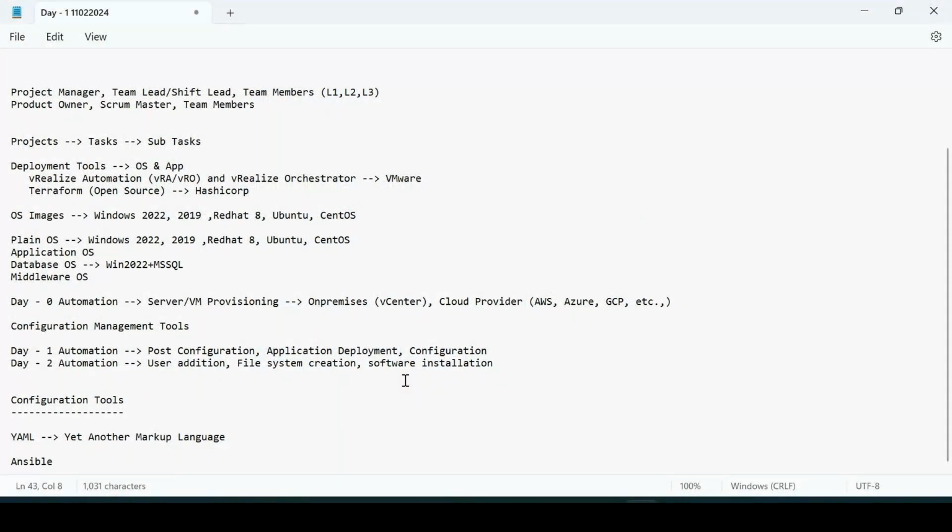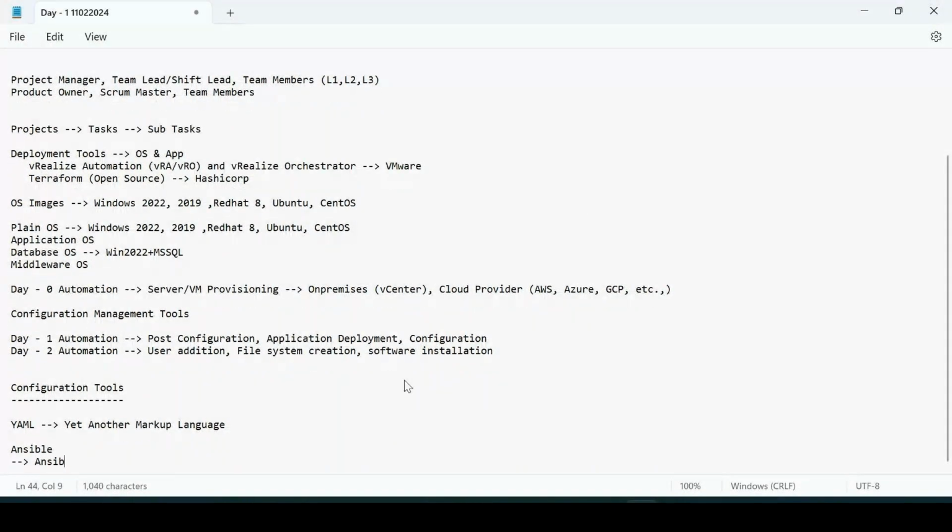So in Ansible, we have three things. One is Ansible core. So one quick question, please.